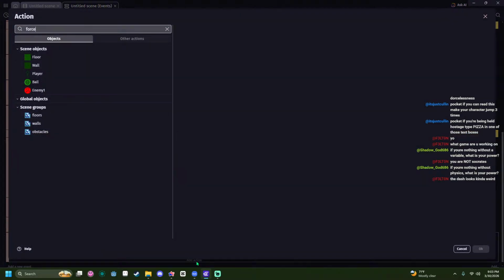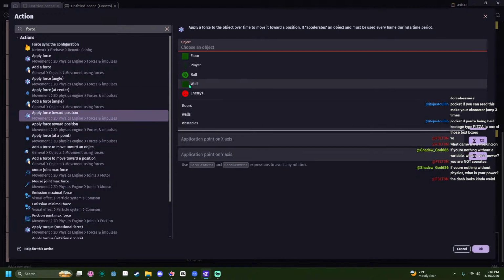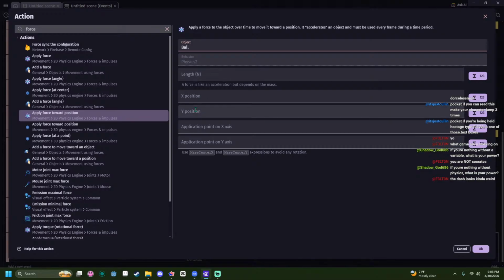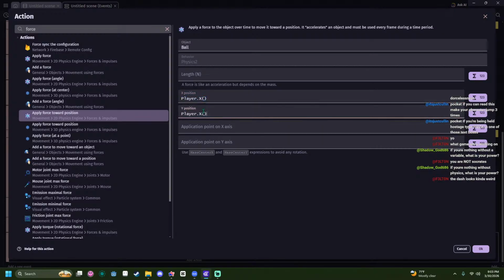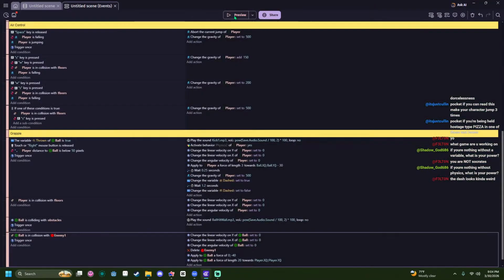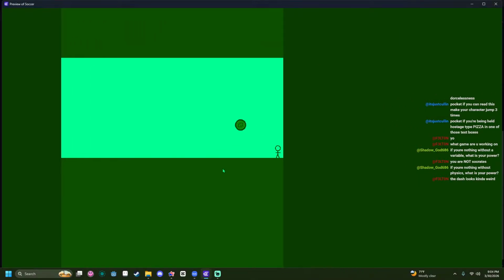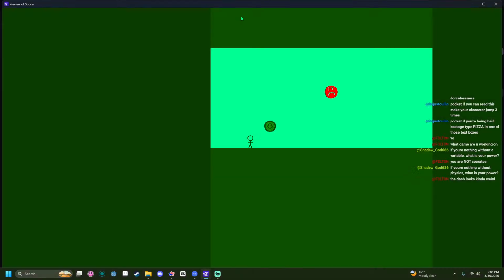I also want to apply a force towards a position. Position. Ball. X position. Player.x. Player.y. 0, 0, length of like 20. Not much. Now it slightly goes towards the player. Yeah, there we go. Even if we're on the other side of him. Awesome. Doesn't fall or anything yet, but that's cool.